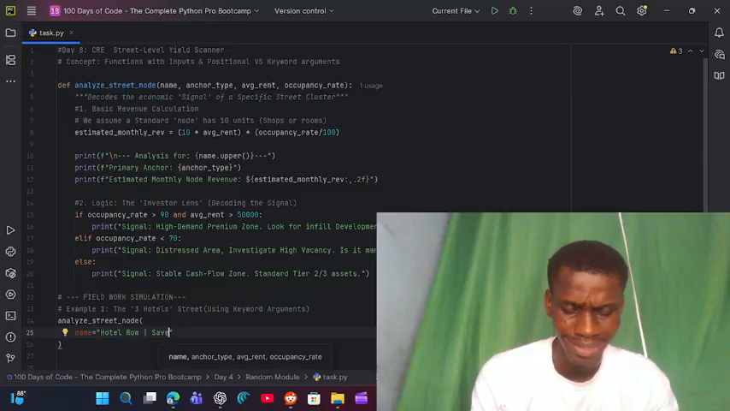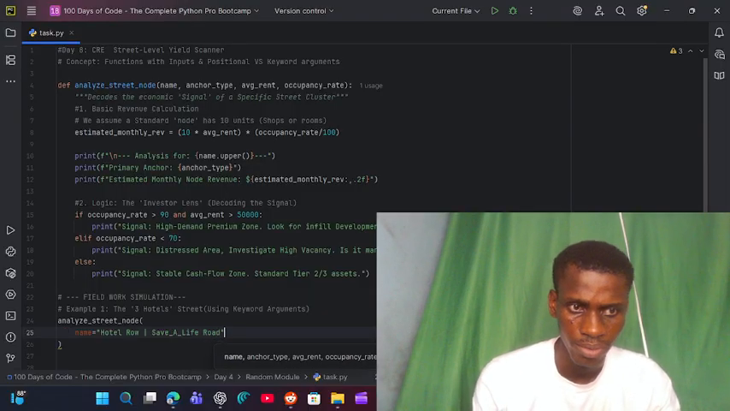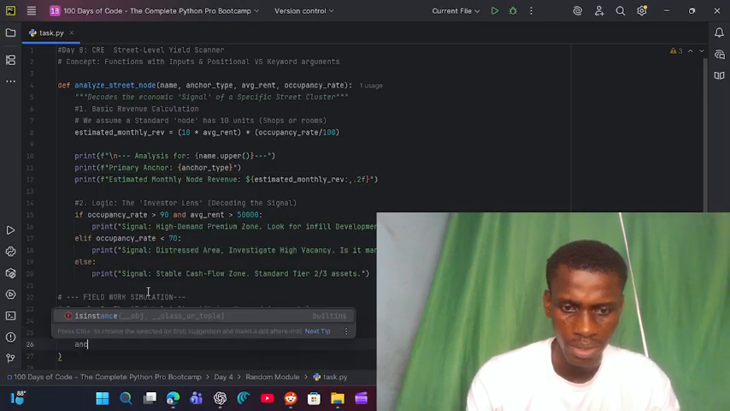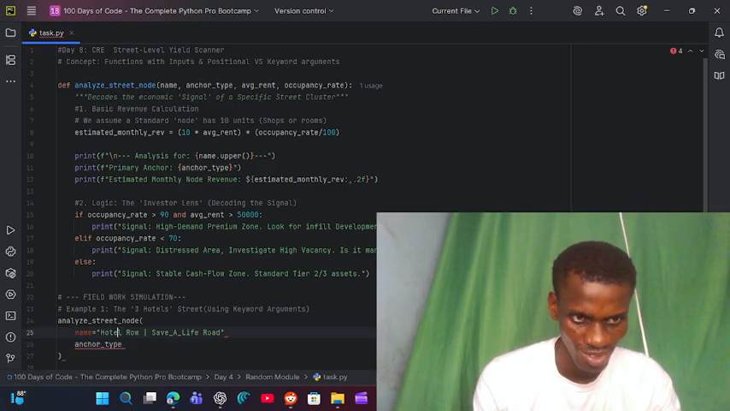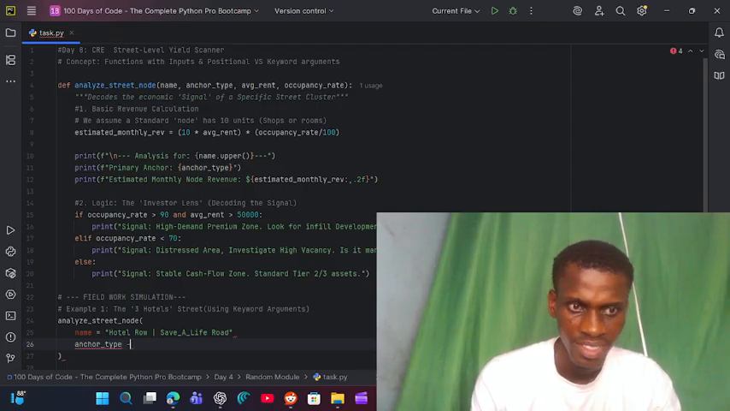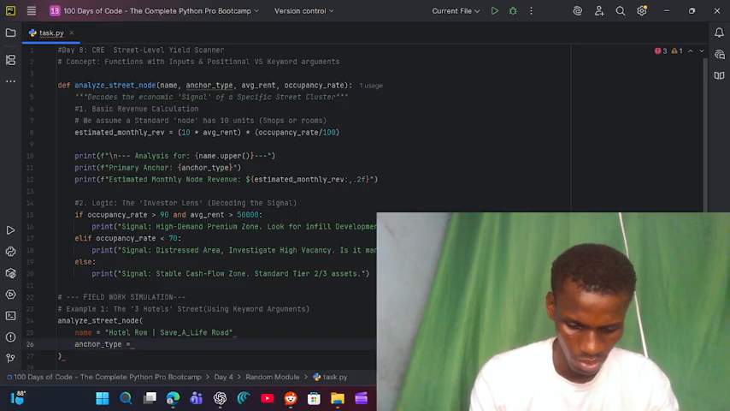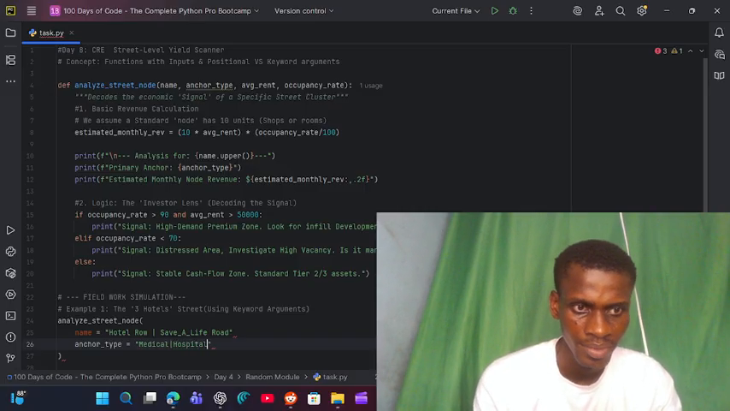Save a life. That's the main anchor in that place. Save a life hospital. That's the main anchor in that street. The anchor type, yeah, the medical building. Today is not for sale, but don't worry. Who knows tomorrow? Nobody knows tomorrow. So let's go. Anchor type is equal to medical slash office. Okay, medical hospital. That's the main anchor type.